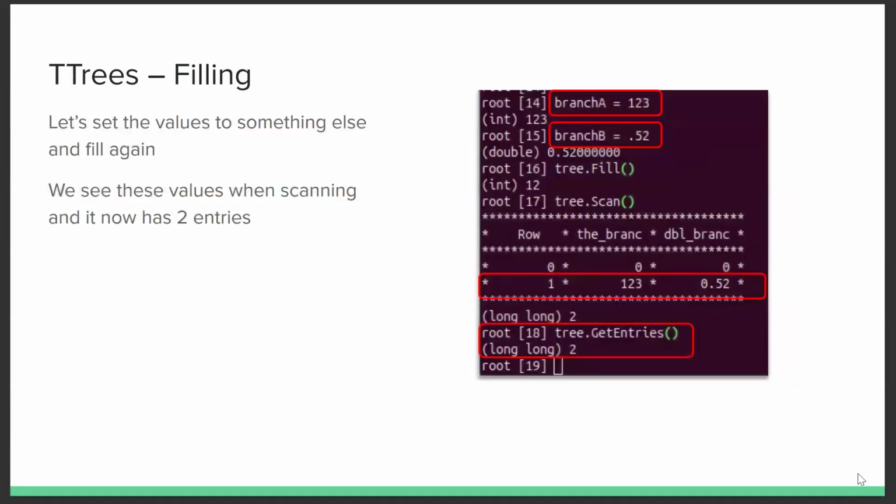Okay, so let's actually try to set these to something. We can set them and then fill them, and then it fetches the value of those objects and puts it in the tree. You can see that represented within the scan function here. They match accordingly, which is good. You can see we've also added another entry to our tree.